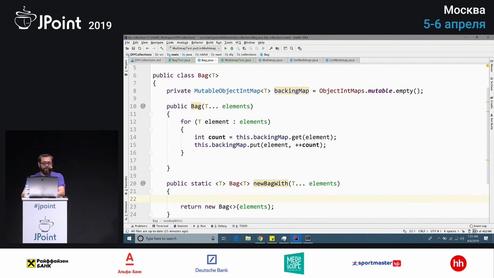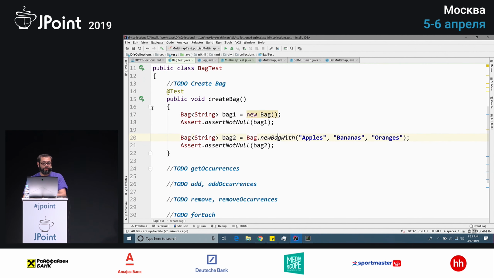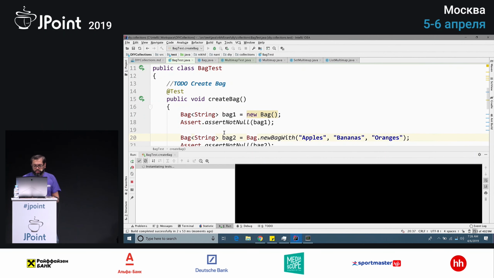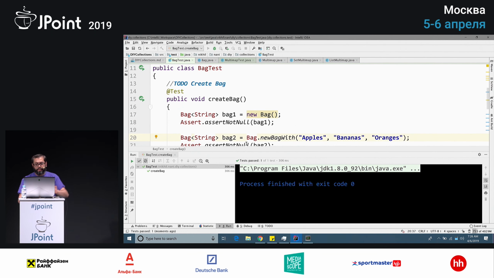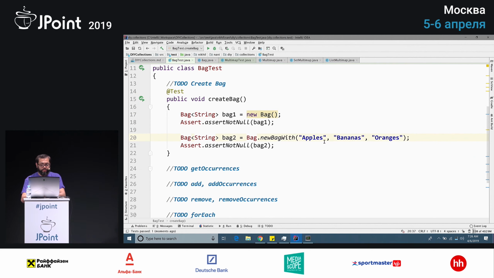Okay. All right. Let us first check whether the code works or not. Okay, it works. It's green. But is it efficient?